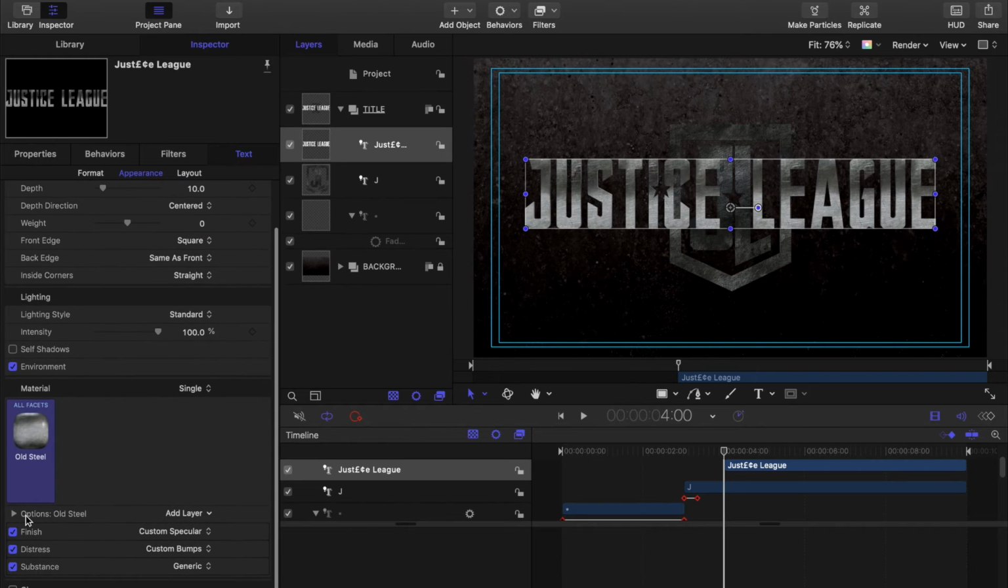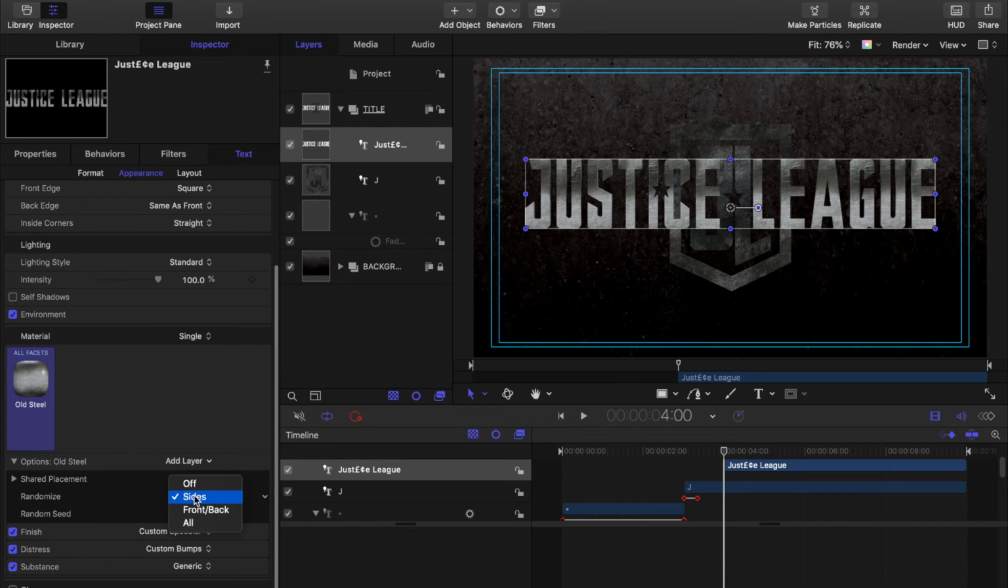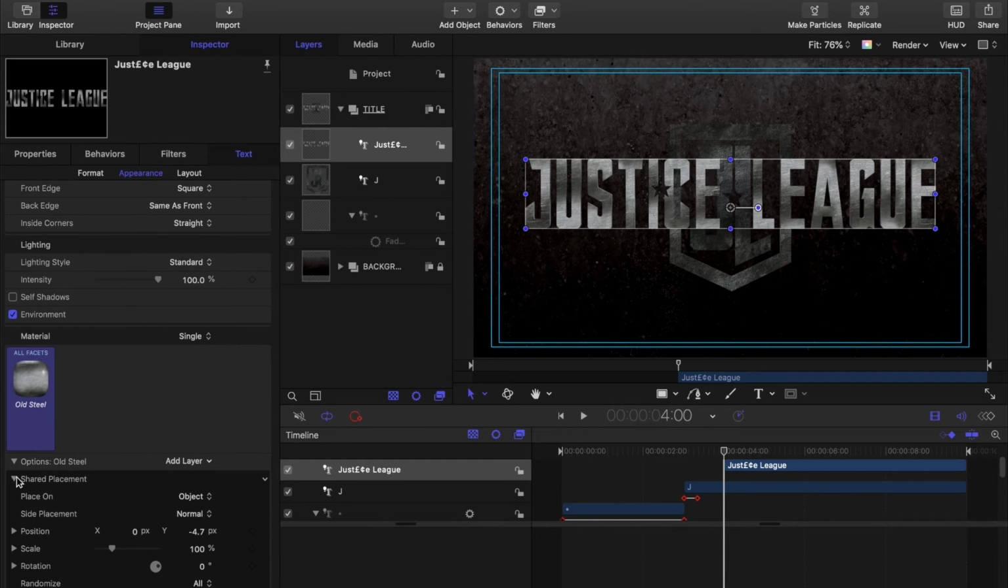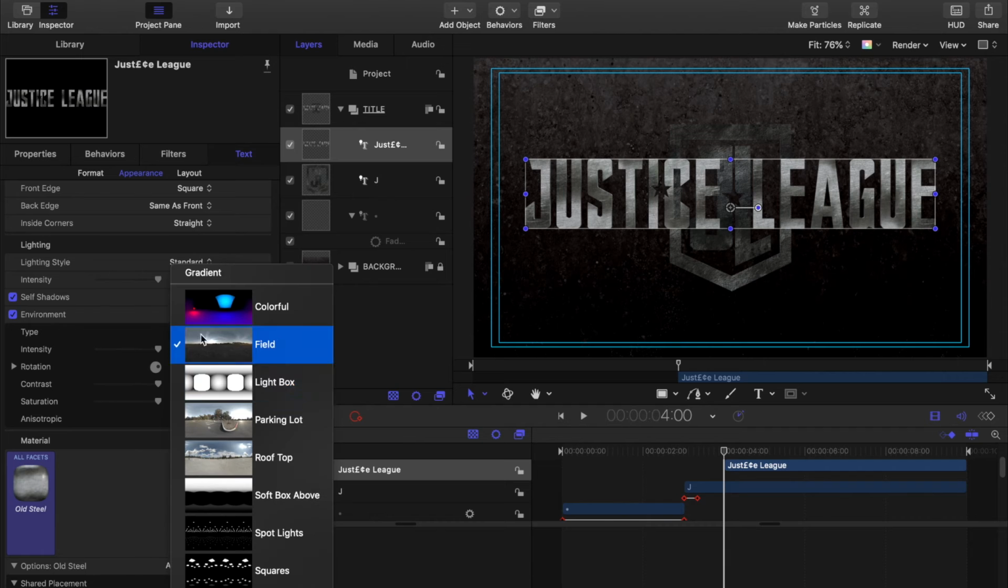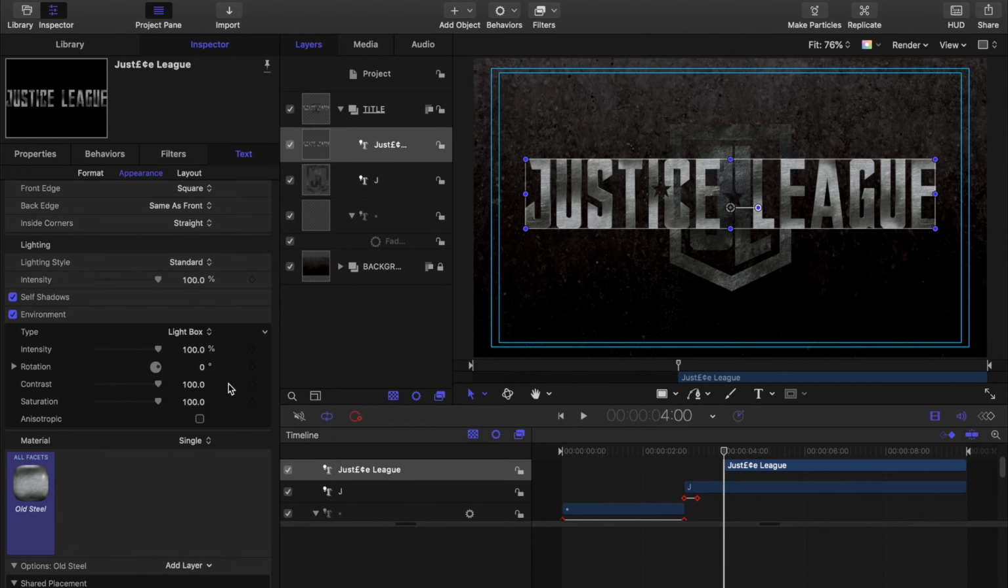So now we want to adjust how this appears. So let's open up the options for the old steel. We want to change this to all. There we go. And instantly you see how that affected the text. All right. If we go into our lighting, again, turn on self shadows and go into the environment, and you'll see that this has the field, and we just want to switch that to the light box.